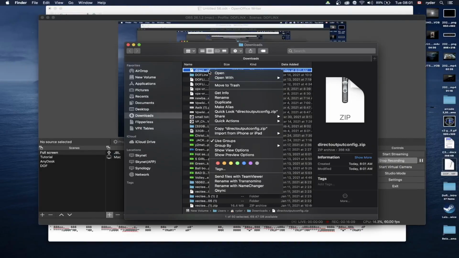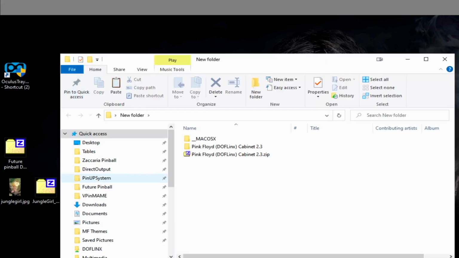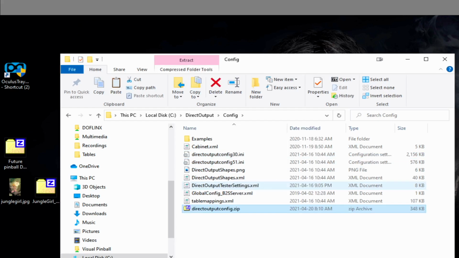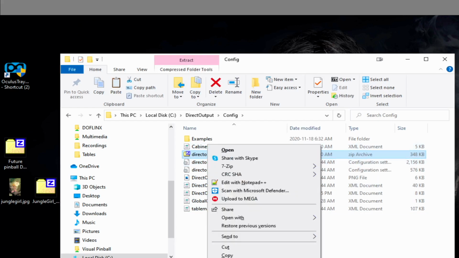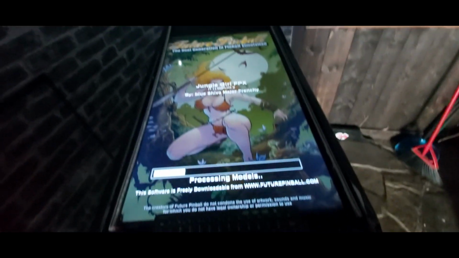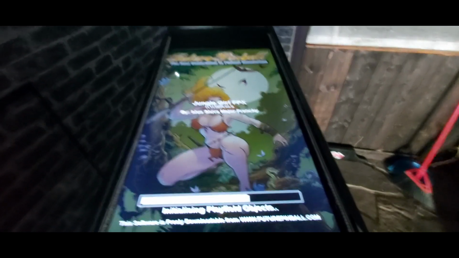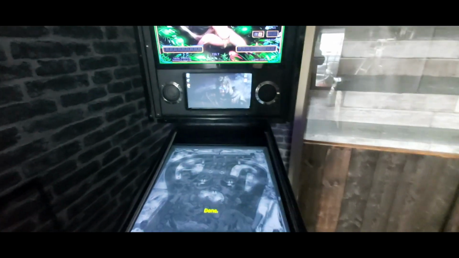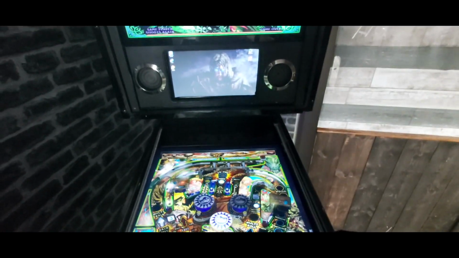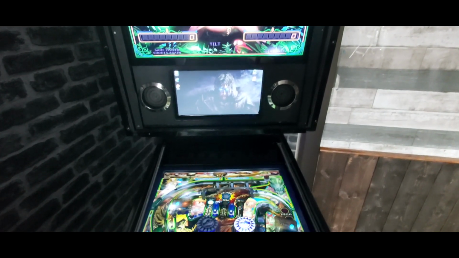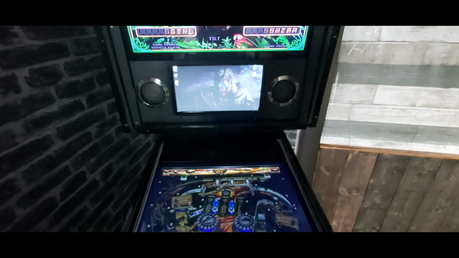I'm gonna copy this, and I'm going to paste it in my direct output config folder and paste. And I'm gonna right click and I'm gonna extract here. All right, so I changed the background loading screen. I'll show you how to do this later, but now let's see if we have our Jungle Girl flashing. Now that's a RUM call out that we've just coded, and it should be FEX.